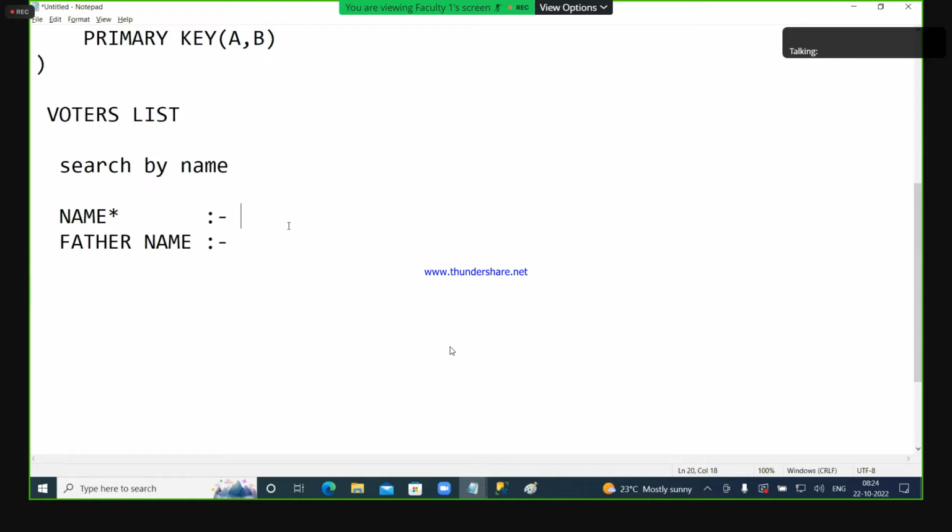So I entered the name, something like Vijay. Then there is a search button. I click the search button. So when I click the search button, I found a number of voters with the name Vijay in my constituency. Okay?